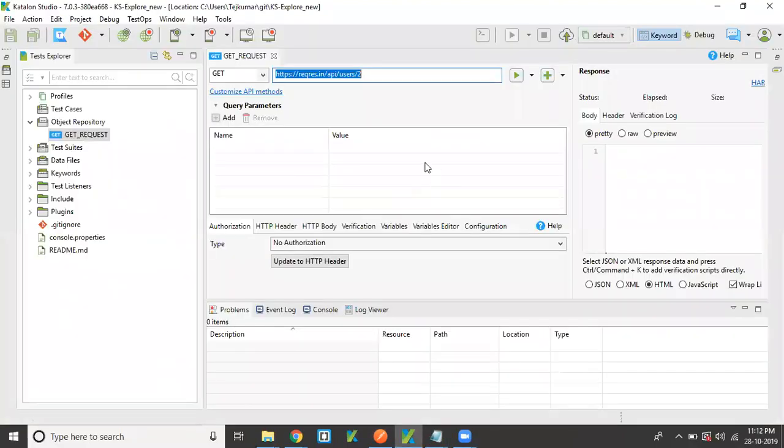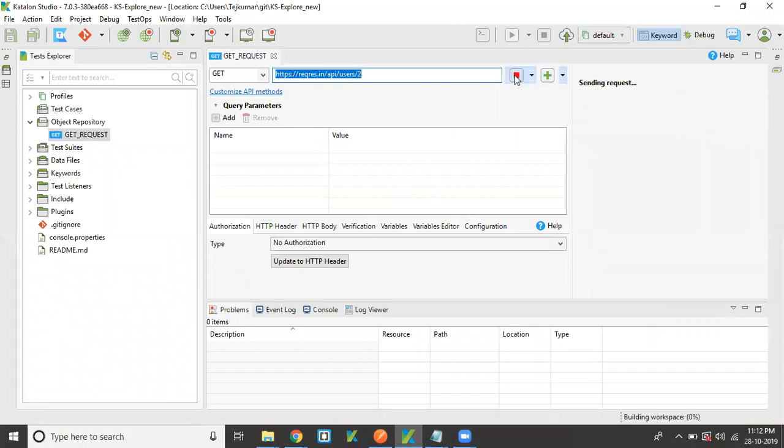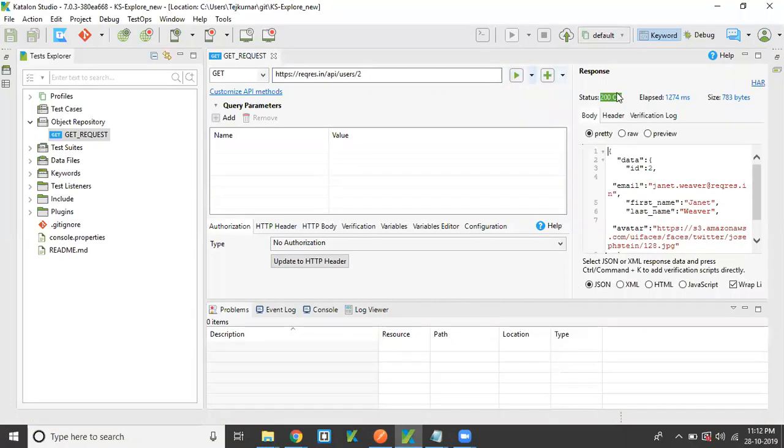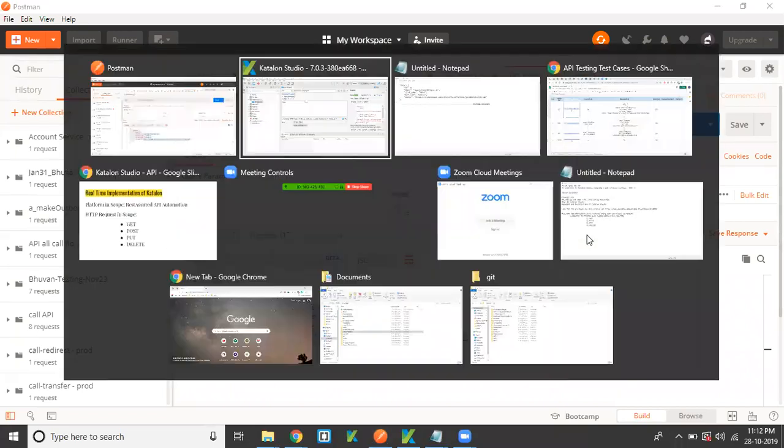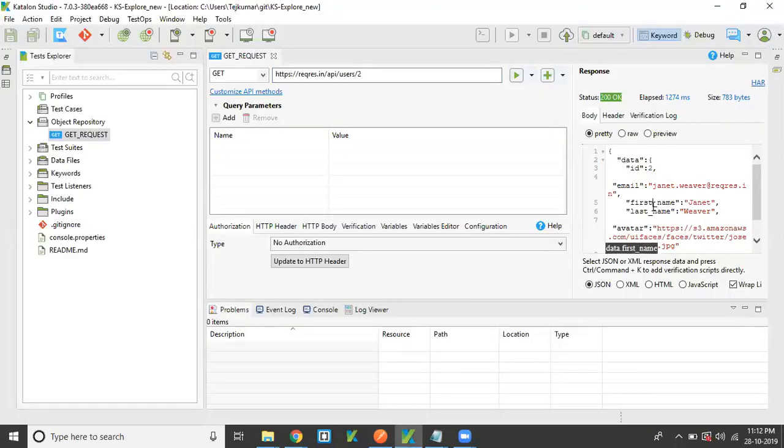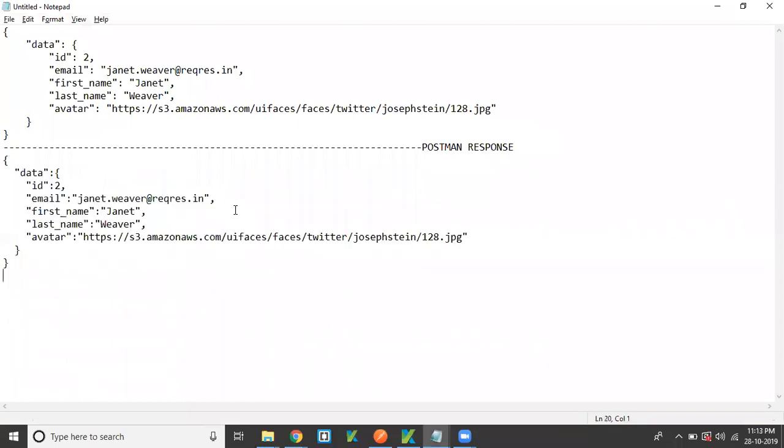Now let us execute the same thing in Katalon Studio and see what response we get. The response has been sent and we got the status 200 OK, which is the same as we got in Postman. And what about this data? Let us copy this entire data and put it in the notepad so that we can compare the information we got from Postman and this one. Are we getting the same response here, guys? So this is the Katalon Studio.